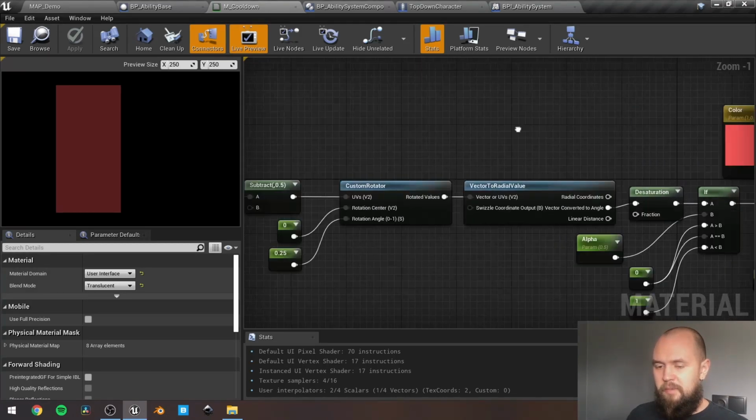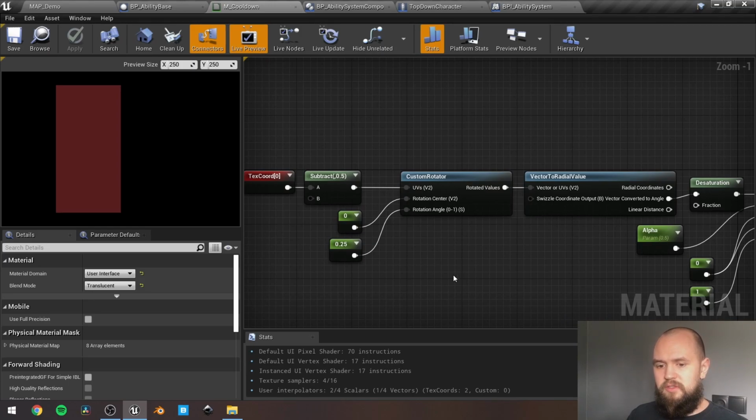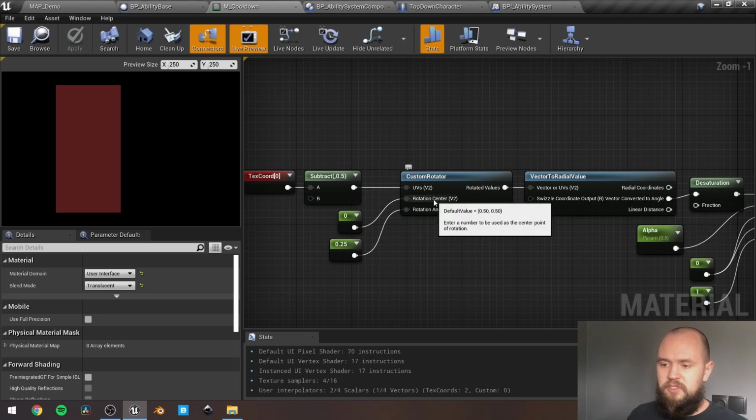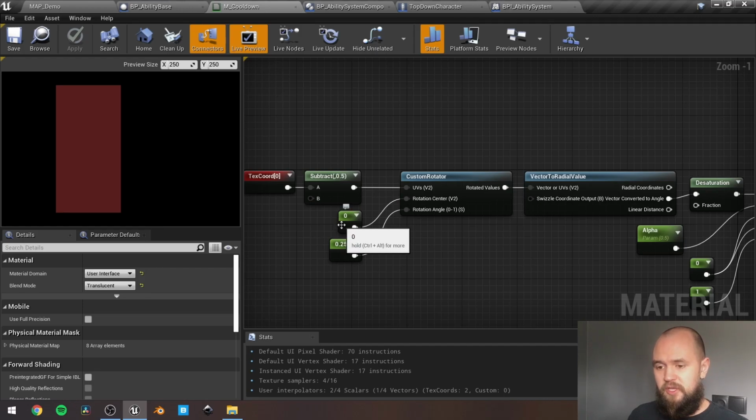So to have this animation, first one we need to have texture coordinate, subtract 0.5, so the pivot point for this element for our UI will be placed in the center. Next, rotation center, by default of the custom rotator node, is set to be 0.5, 0.5, and to have it work as it's intended, you need to go with 0 here. And to make our animation start from 12 o'clock, we need to set rotation angle to 0.25, so it's this point.